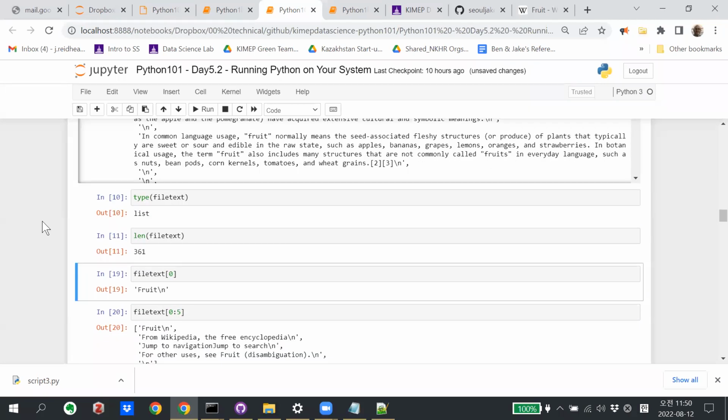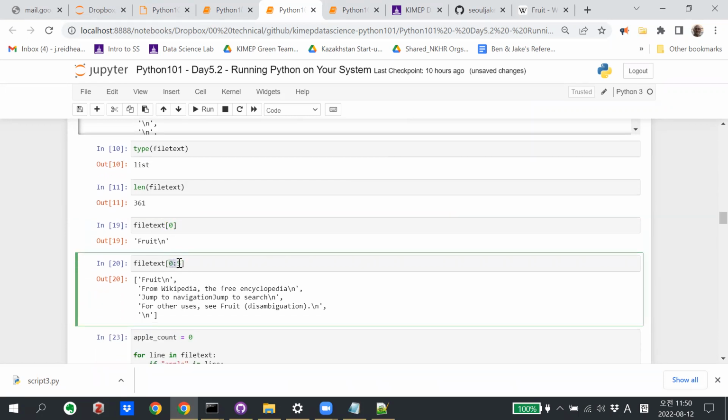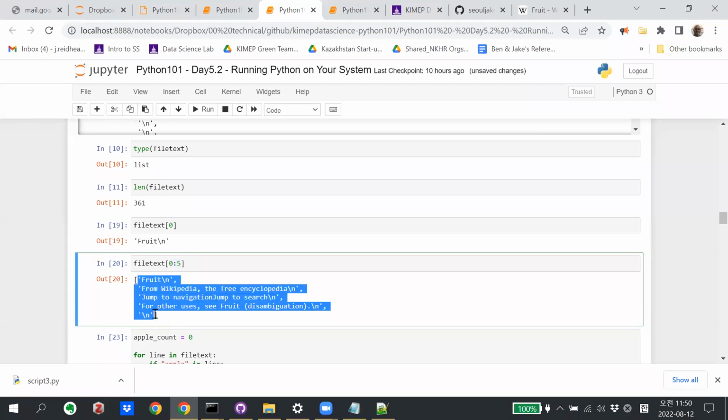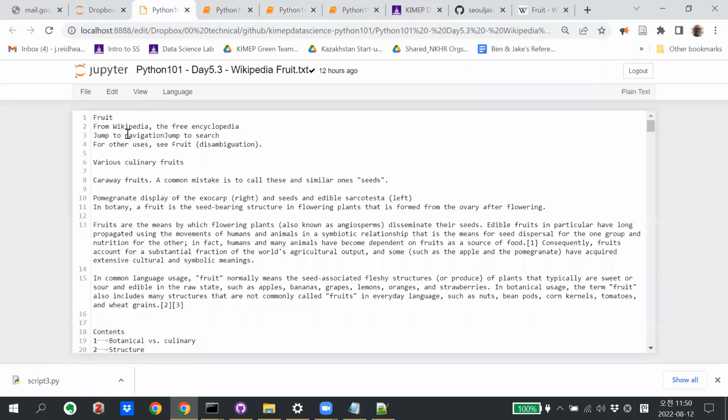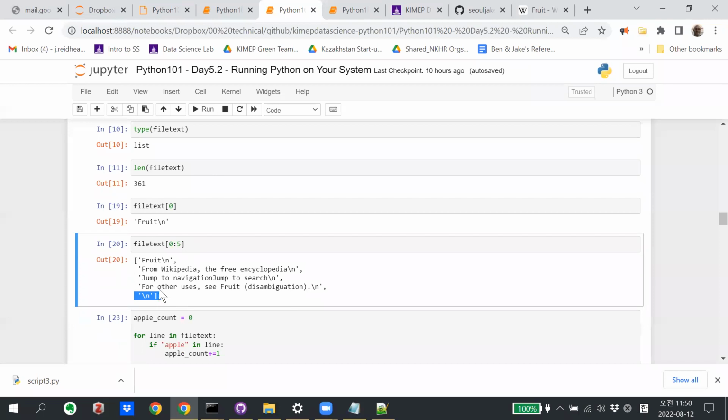So it's very easy to process now. If I do file text 0, that's going to return the first line, right? File text 0 to 5, I'm just indexing on a list. So it's going to return the first 5 lines of text, 0, 1, 2, 3, 4. So the fifth line apparently is empty, right? So fruit from Wikipedia, jump to navigation, further uses, blank. So, right, these are saved here, the first, second, third, fourth, fifth.